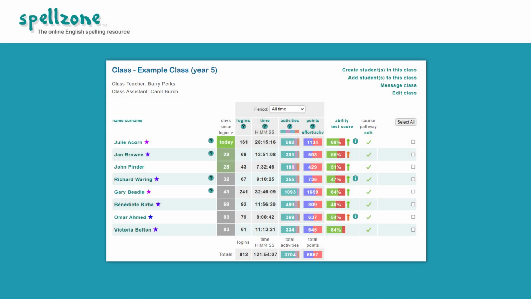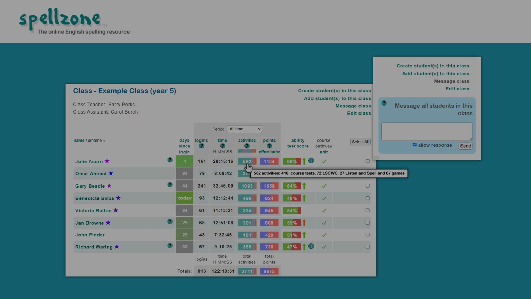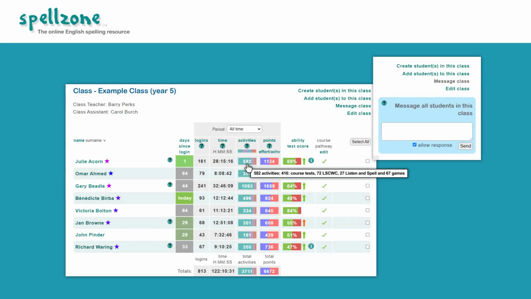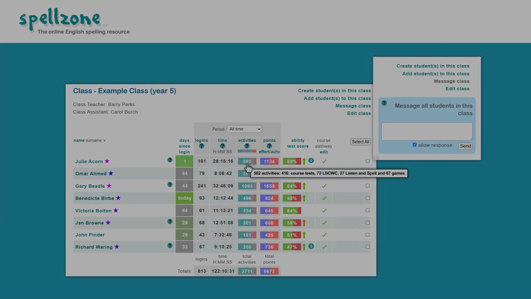After creating the class, click on its name and you can easily add students and view detailed information on their activity and results. You can message the whole class and see an overview of their Spellzone activity. Hover over or click any of the scores to view further information.